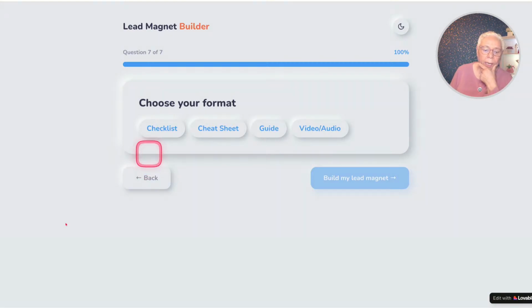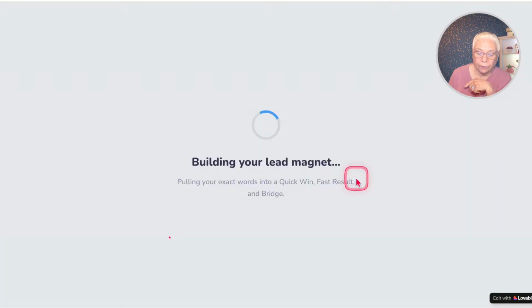So I'm going to do checklist and see what we get. I've already done cheat sheet, and video audio was actually pretty good, but I have not done checklist. So let's see what they get for the checklist. This is all nice.